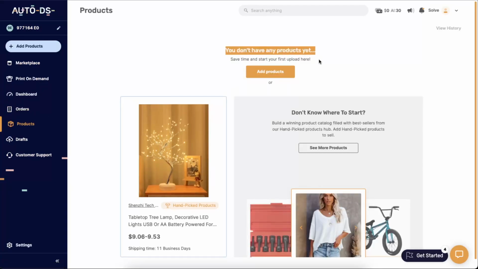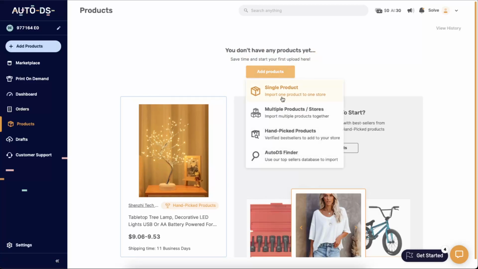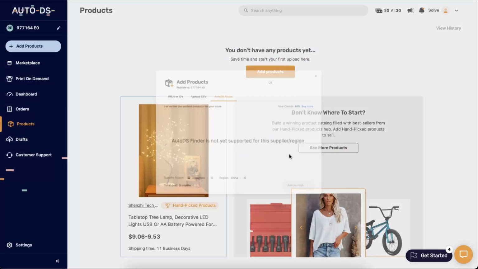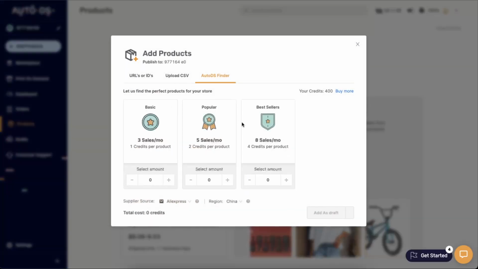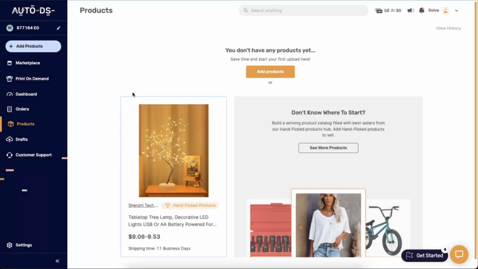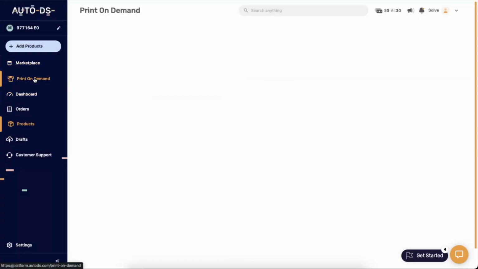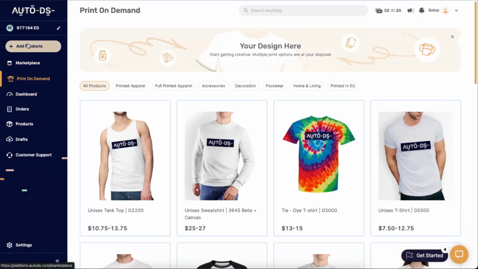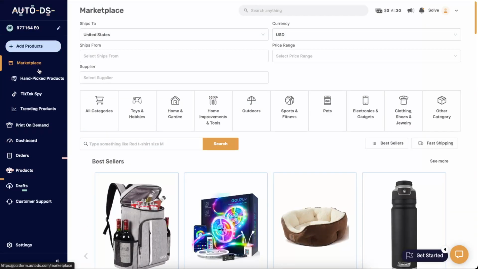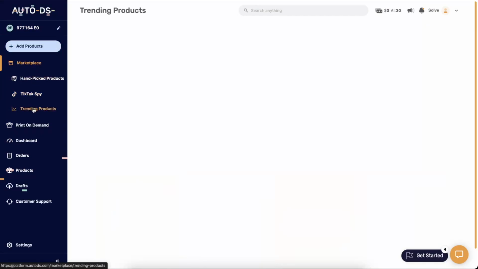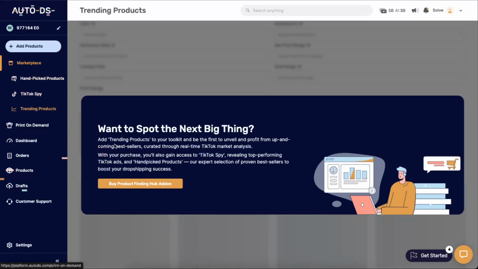And as you can see, I don't have products yet. So you can add products. You can choose from AutoDS Finder. So let's do that. Now you can also go ahead on print on demand and to the marketplace. So let's go to marketplace. And for example, you can actually find here trending products.